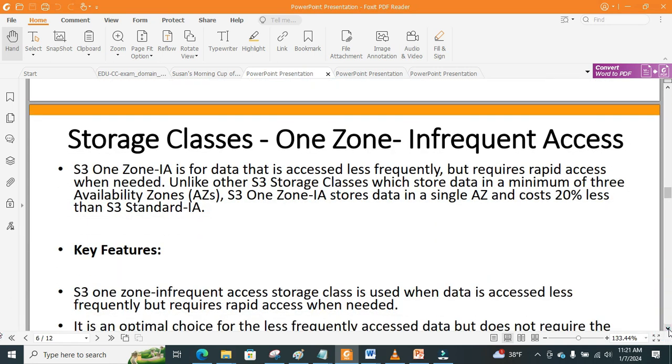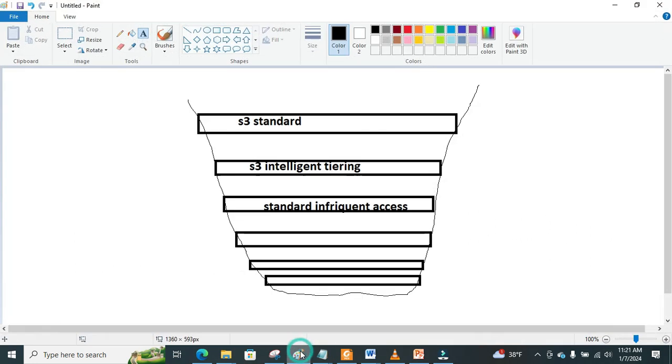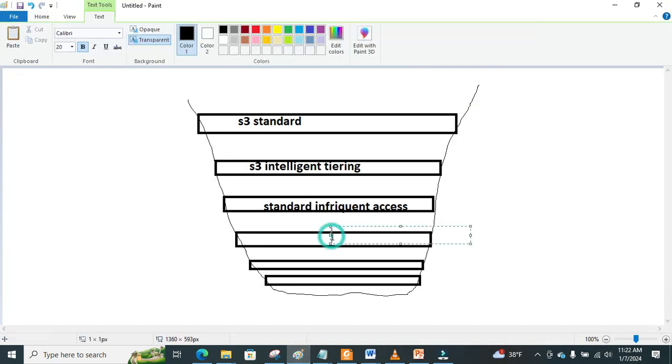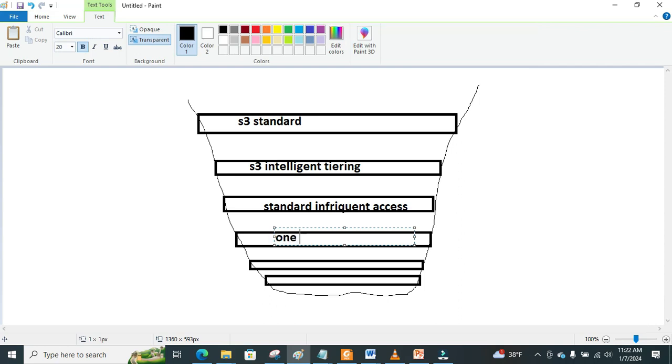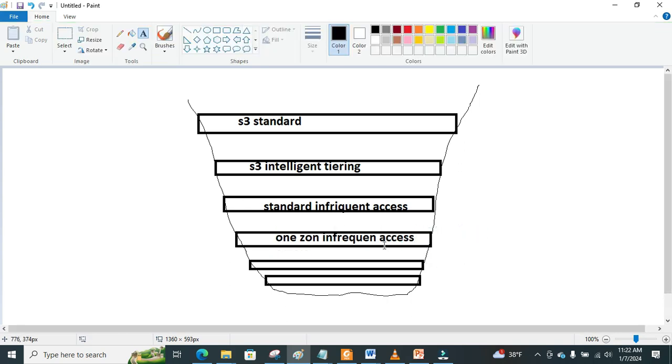Okay, the next one but last, we have one zone infrequent access. So here we are with one zone infrequent access. So this is a place where the typical characteristic of this storage class is that it is one zone.